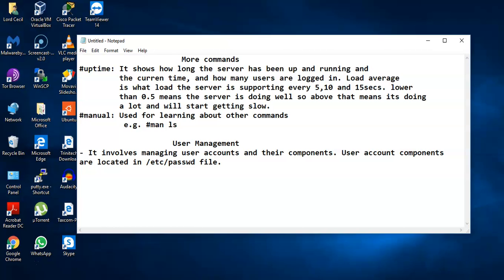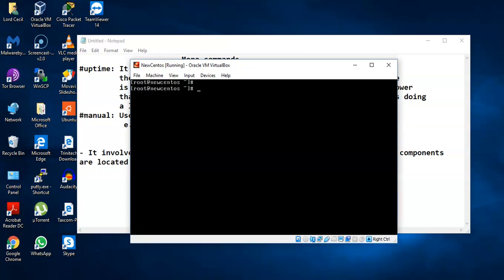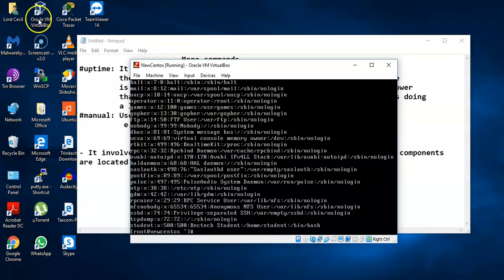I'm going to bring up my server, and in my server I cat /etc/passwd. All of this is most of the information on the user accounts that have been created in the server, like I have a student account. This is the student account that has been created, and these are its account components. All of this information is what we're going to study.